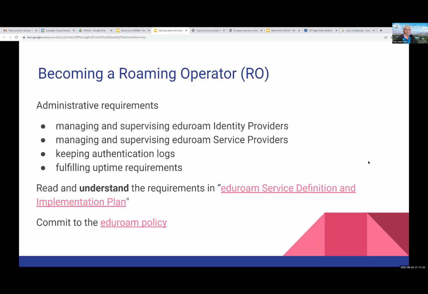So, one of the tasks involved in the administrative requirements for being a roaming operator is that you're managing and supervising the Eduroam identity providers within your zone. You're managing and supervising the Eduroam service providers in that same zone, and you're keeping the authentication logs, and you're fulfilling uptime requirements. Those are the sort of things you need to be considering and how to do that.